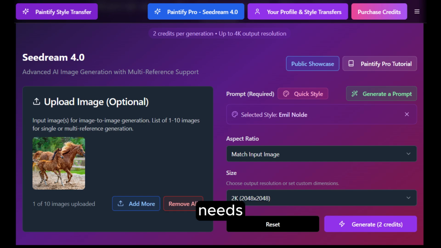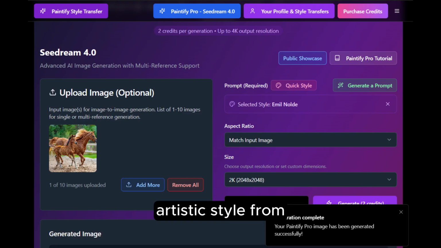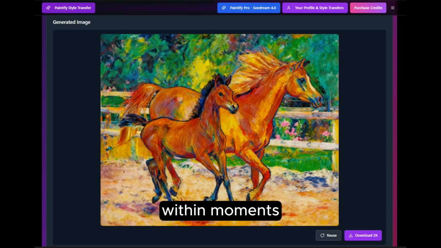Once you've set your preferences, click the Quick Style button, choose your desired artistic style from the gallery, and hit Transform. That's it. Paintify processes your image with the pre-optimized prompt for that specific style, and within moments, you'll see your photo transformed into beautiful artwork. A couple of important things to remember.